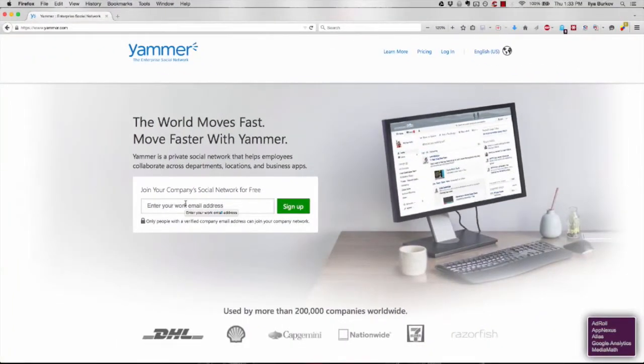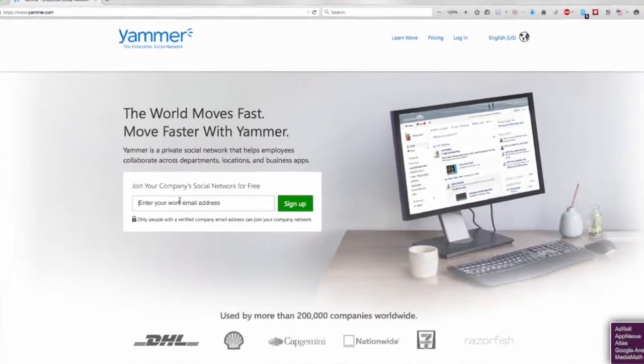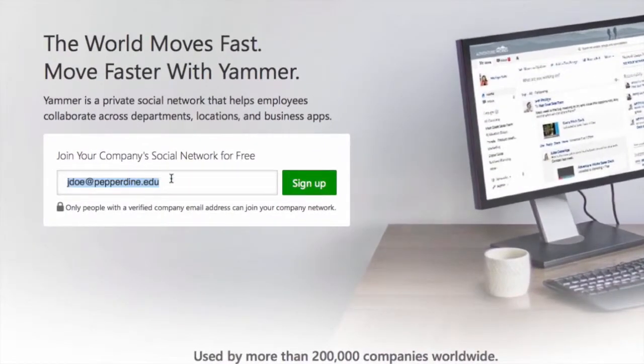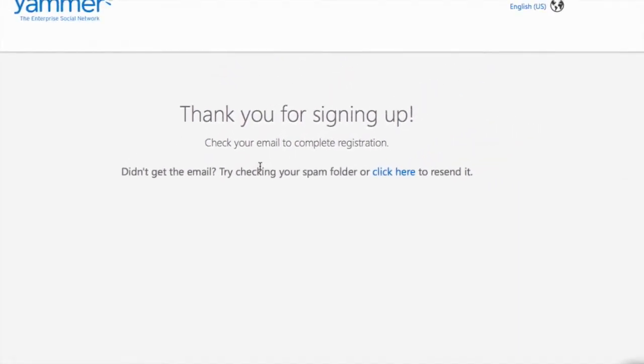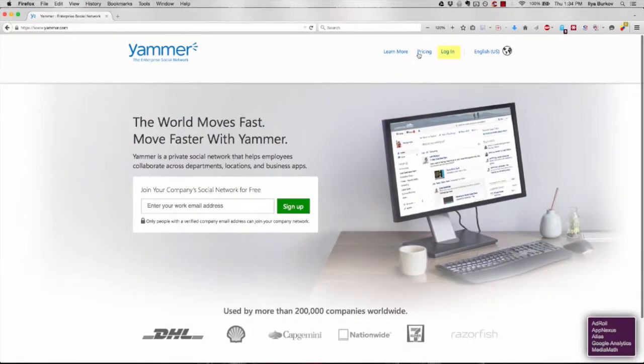First, you need to sign up. The first step will be entering in your Pepperdine email. Once you enter in your email, you click Sign Up, and you'll be greeted with a confirmation page. You'll have to check your email and click the link in the email to confirm the creation of your account. So once you have that done, you should be able to log in.